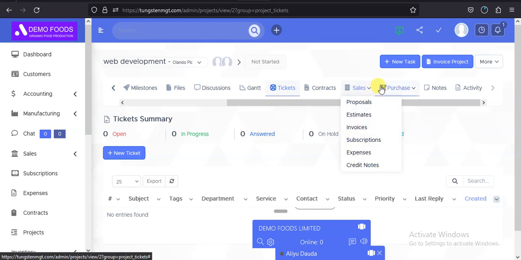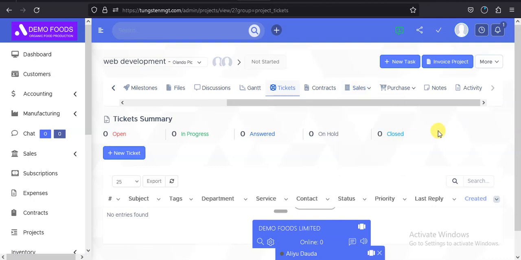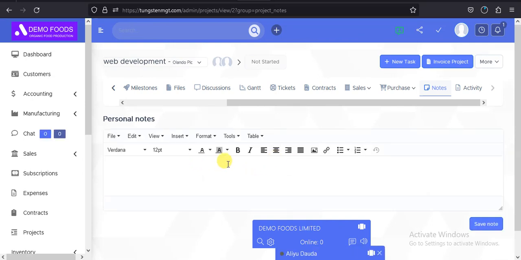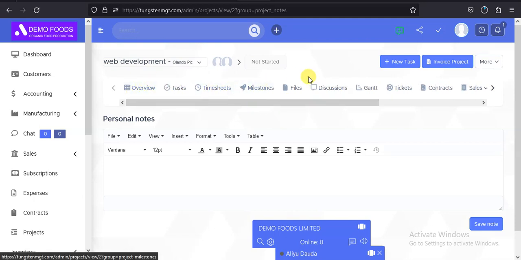You'll be able to send out proposals and estimates, create invoices for the same projects. Okay, so you have your notes. You can take notes for personal use, your personal notes. Everything about project management is here, so you don't need to look elsewhere when you want to manage your project.